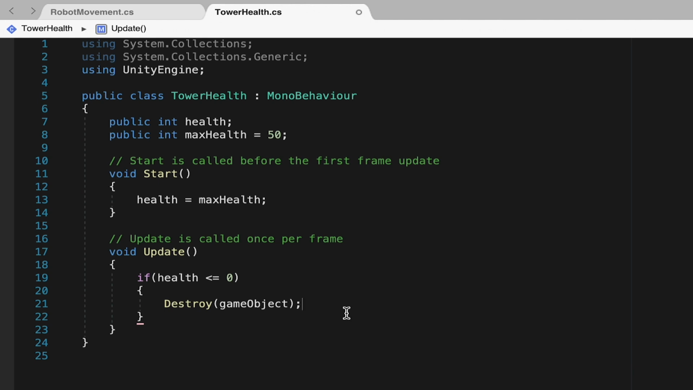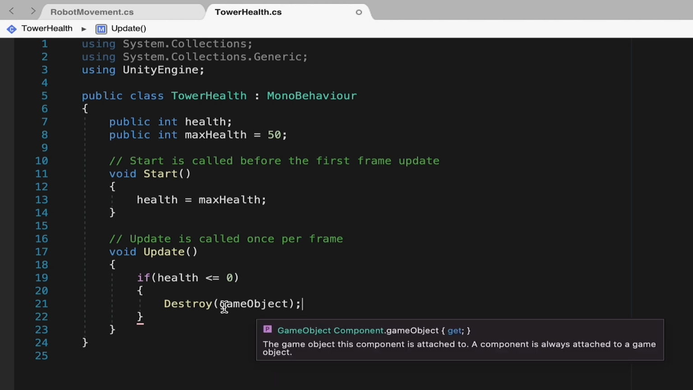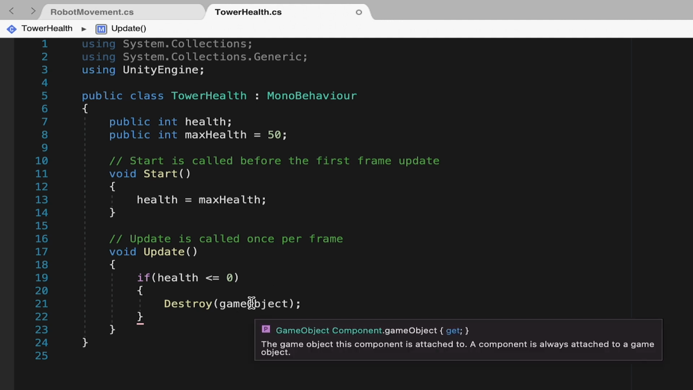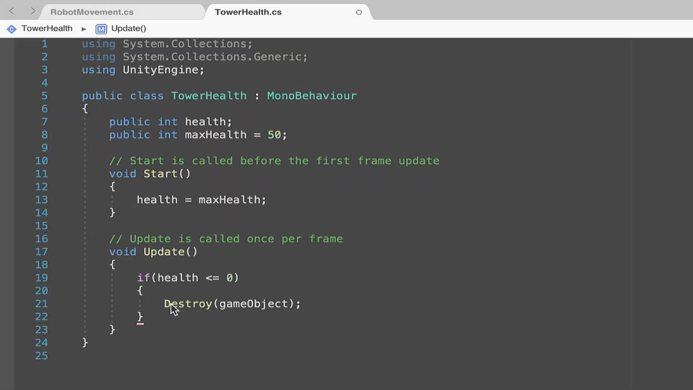Also, as a side note, make sure to use a lowercase g here. Capitalization is important. We're not creating a variable here, we're just referring to a game object that already exists, so it doesn't need a capital.